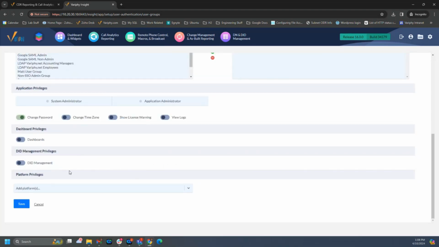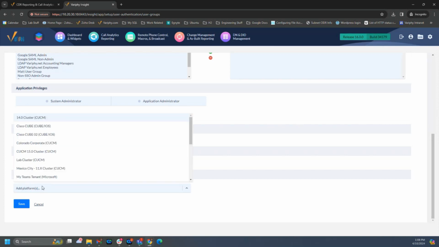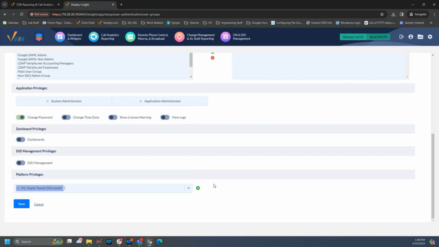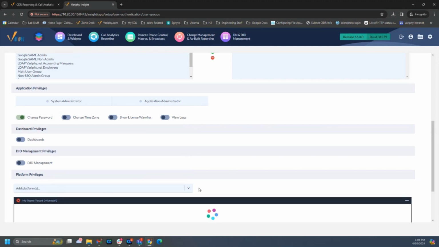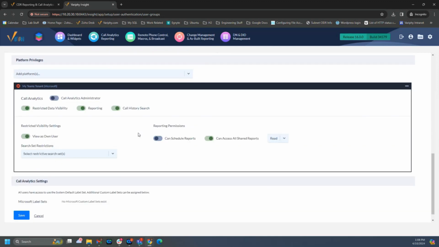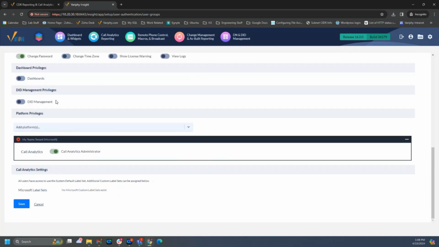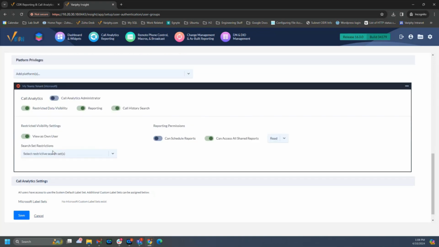So when you would come in here, you'd see this. You can set up, however you want, and then you're going to add a platform. In this case, we're going to stick with Teams. Look for the little green plus, which is something I always forget to do. And then in here, it kind of remembered what we had, but all these should be turned off when you actually go and do it. So you can make this user a call analytics administrator, and then really that's all you have to do. Save it, but that's not what we're here for today.